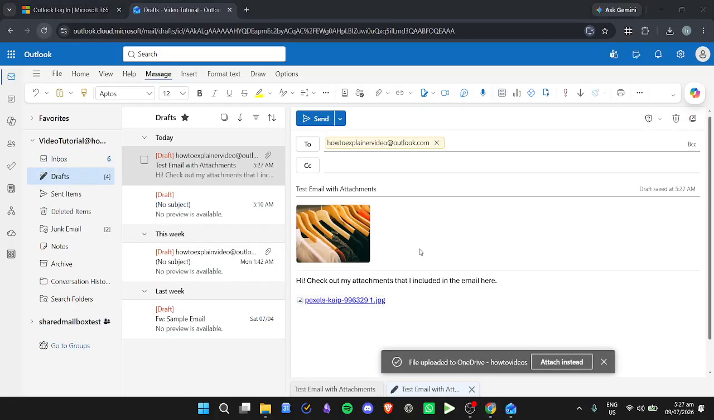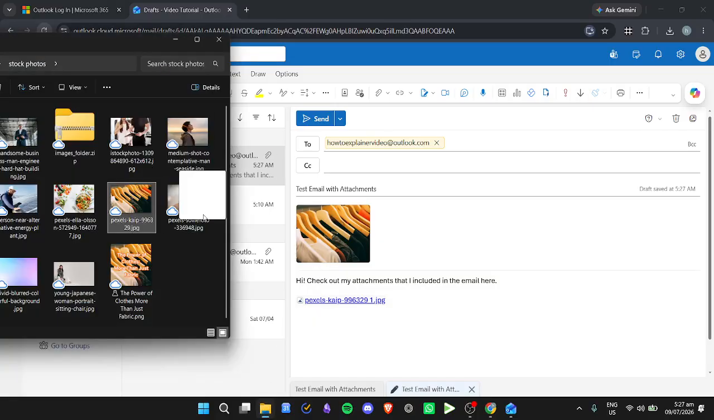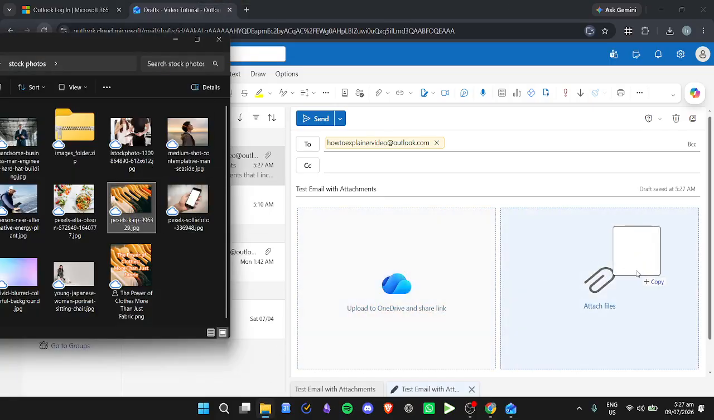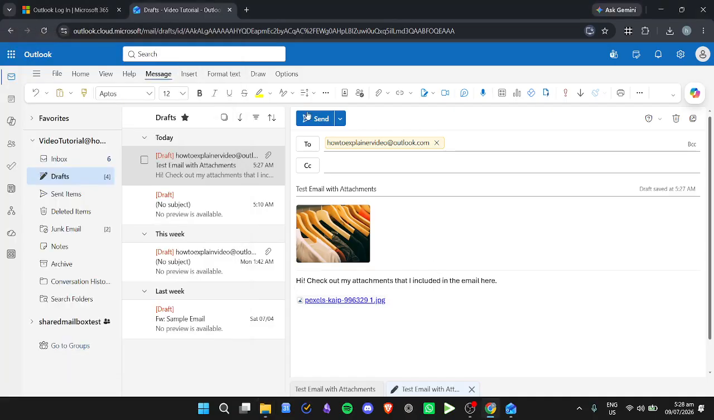Now it's finished attaching the files, and we can see the link of the image file right here, and we also have the attachment right here. You can also use other types of files, for example an Excel file, a Word file, or a PDF file. You can insert it the same way, and it will still have those two methods right here. Either you attach it as a normal attachment file, or upload it to OneDrive first and share it as a link. Once that is done, you can just click send.